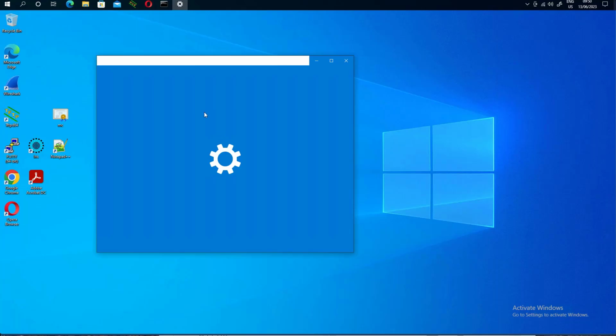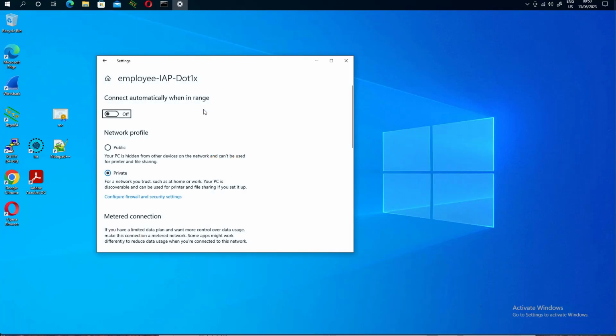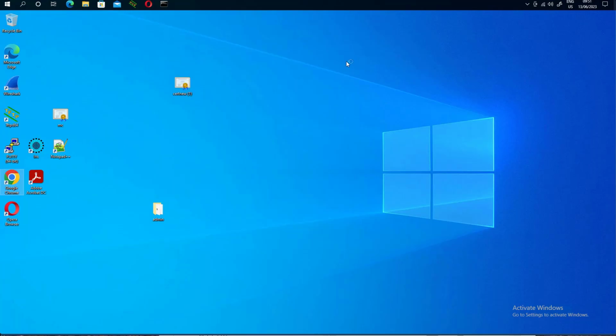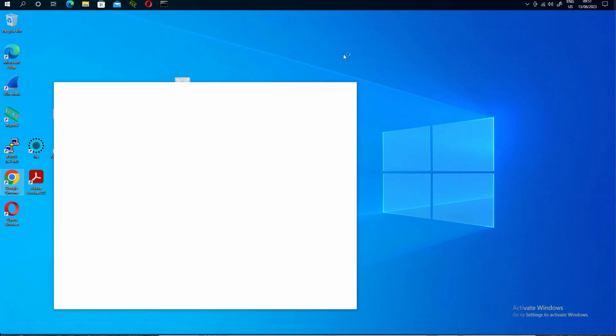Now we can clearly see this user has connected. It has picked up an IP address in the correct VLAN as we have expected it. And obviously this user is fully connected now. You can browse the internet. There are no issues whatsoever. Now we have seen that this user has authenticated, able to communicate with wherever.